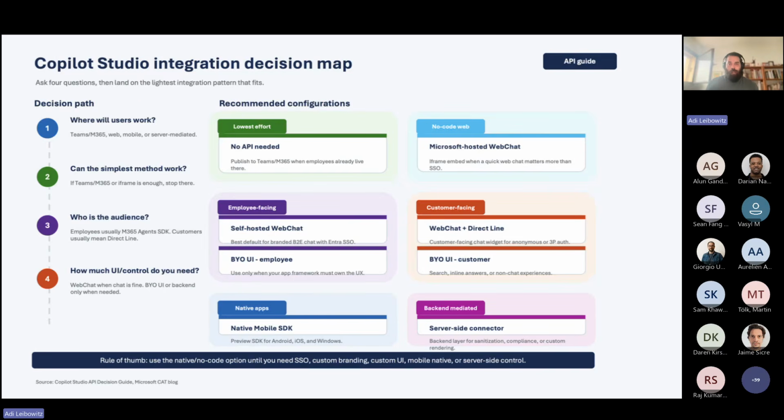Okay, so this is a map. Let me also share the blog post in the chat so you can review it later. The post has a decision-supporting wizard that will guide you through the different options.